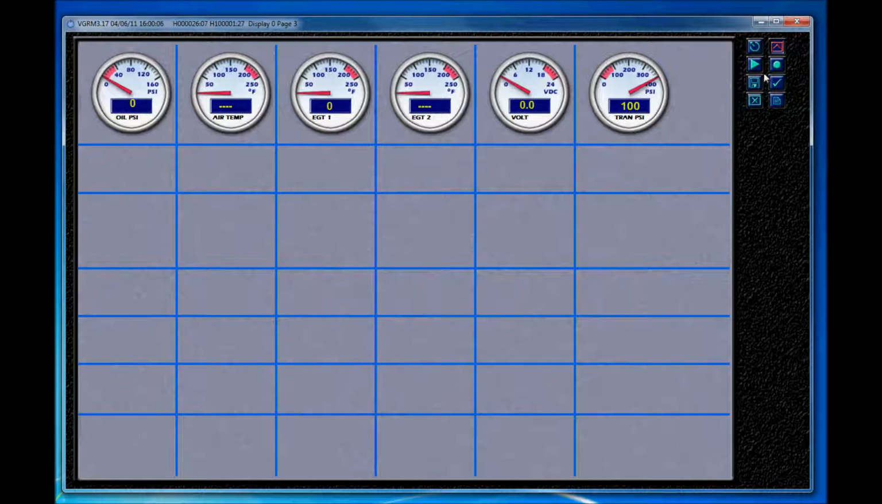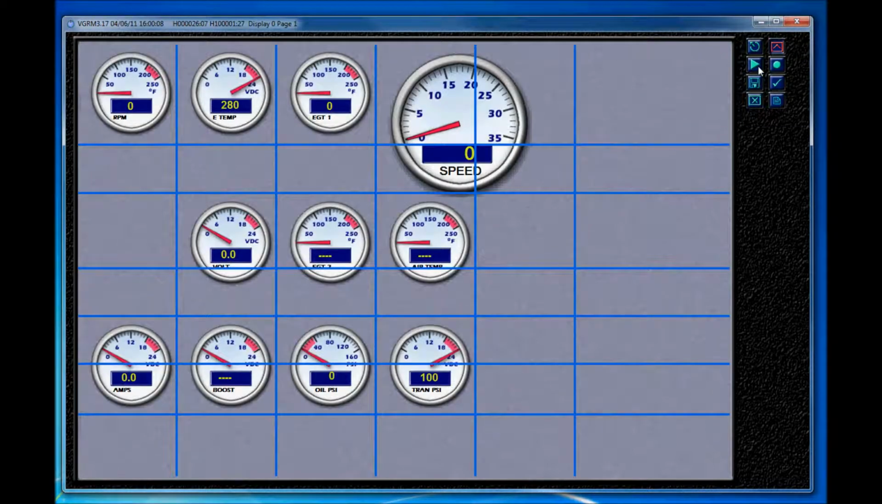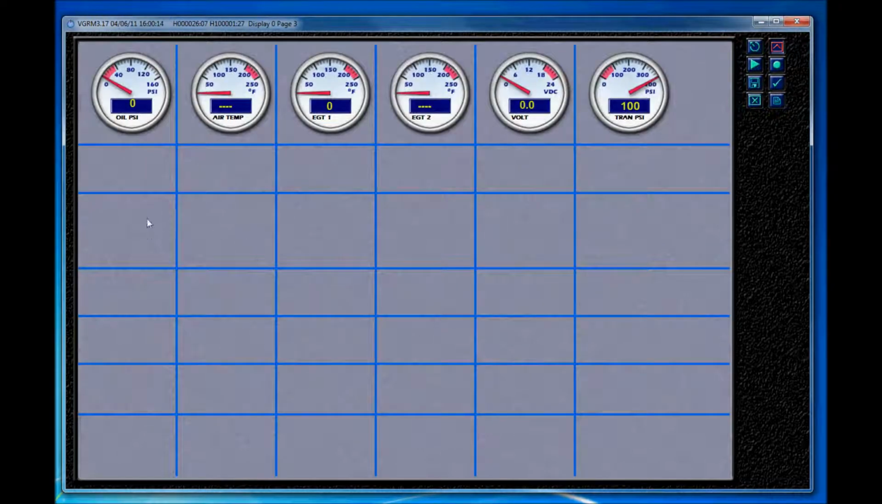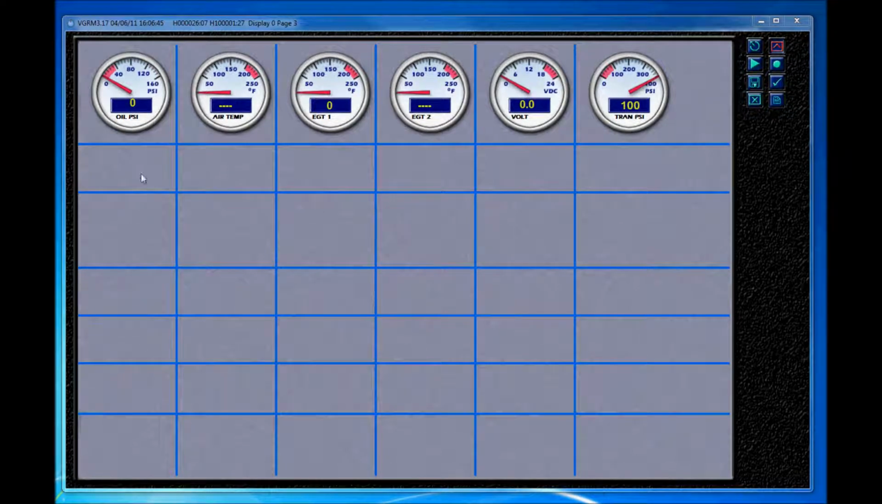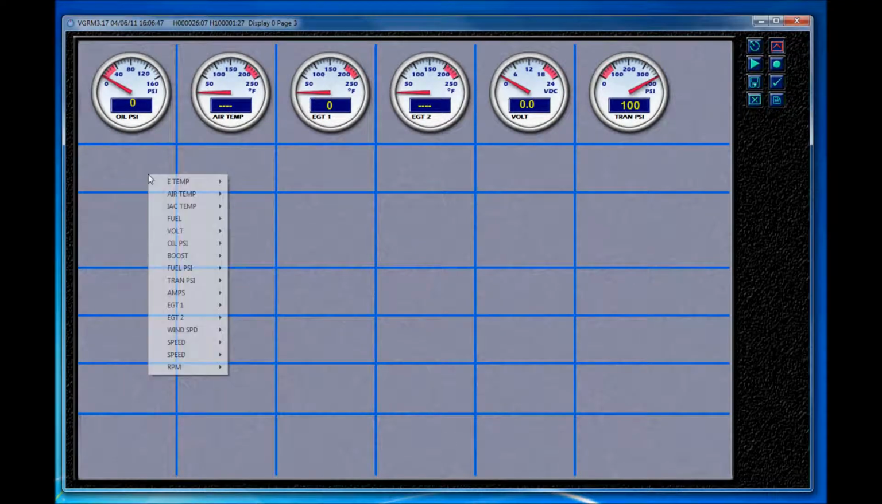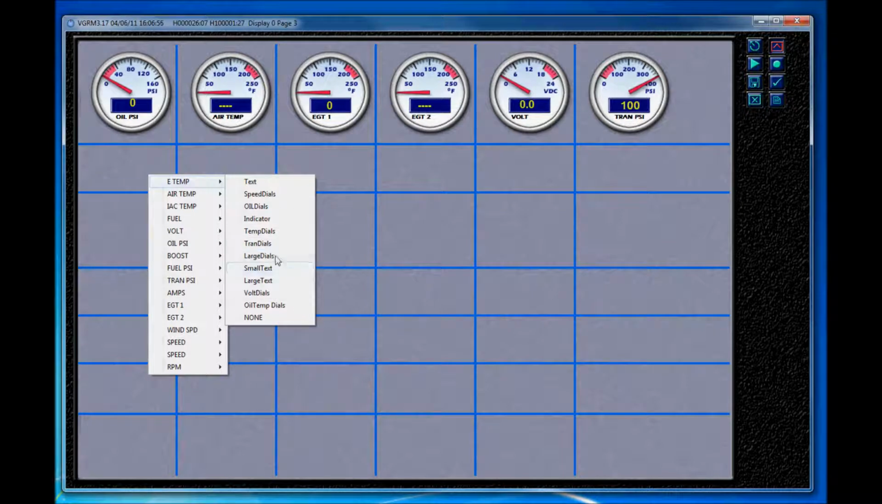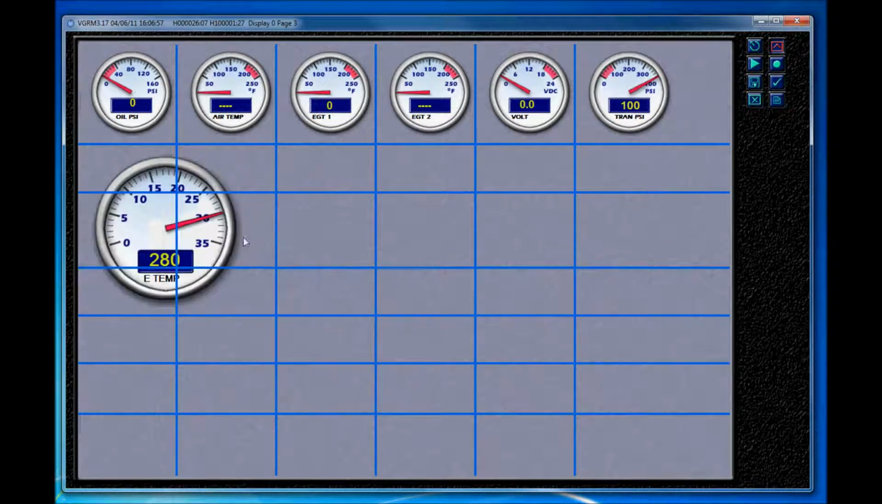Now, as we had on the previous screen, we have 3 large dials: engine temp, speed, and RPMs. So I'm going to toggle through and enter these. Okay, now when I right-click in the next grid down here, I'm going to start with engine temp. There's just a large dial option, large dial here, so I can display engine temp.